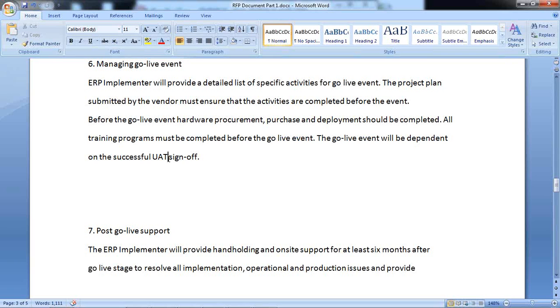Any idea what is this UAT? Maybe after the go live, in production, after testing, the end users, the employees of the particular client, have to use it. If everything is proper, then I think they sign off, indicating that it's okay.